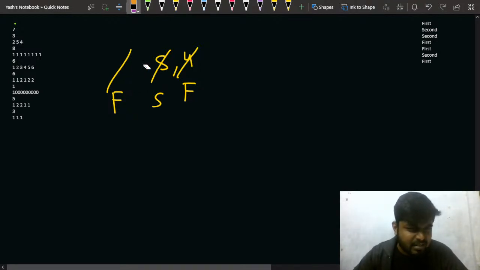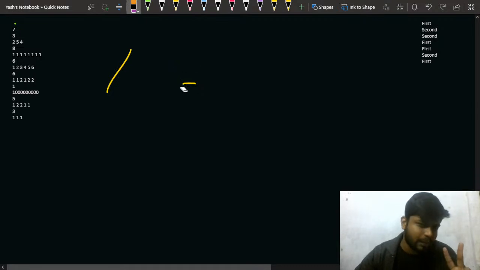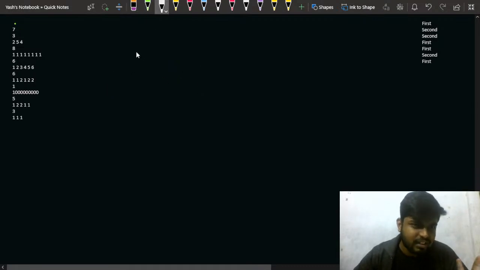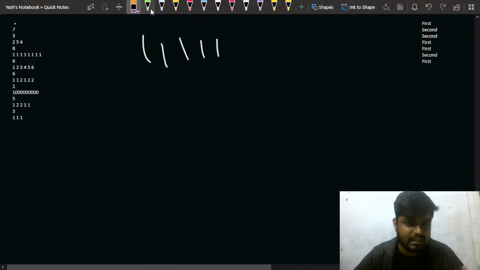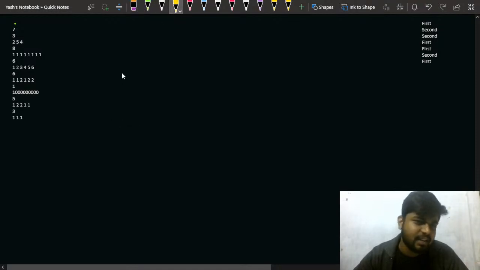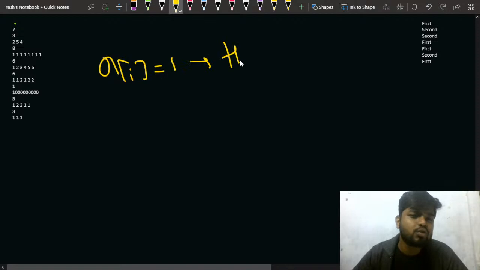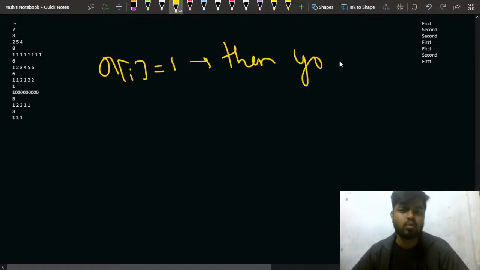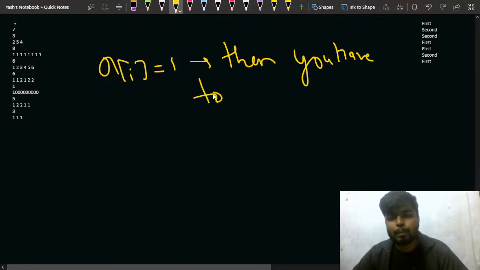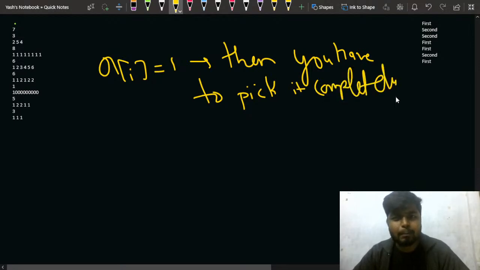Is there any difference? There will be two types of pile, right? Let's see this. If there is 1 1 1 1 1, if there is a situation like this, then you do not have a choice. If I say that my A_i is equal to 1, then you have to choose it, then you have to pick it completely, because you have to pick at least one. You have to pick it completely.